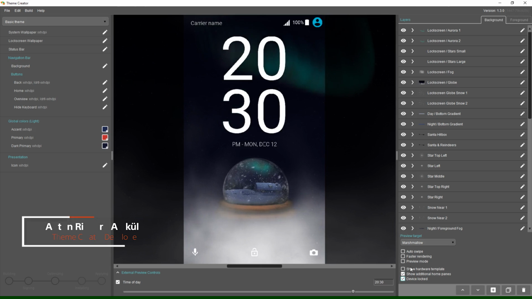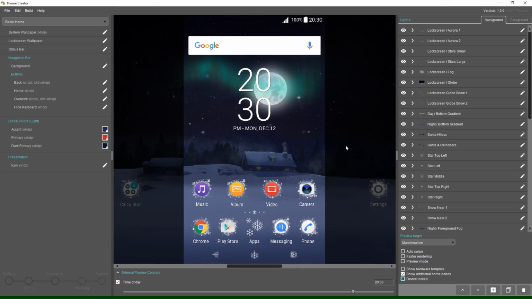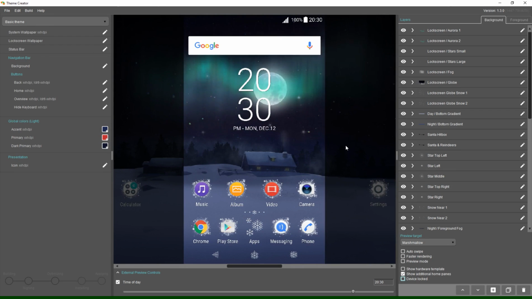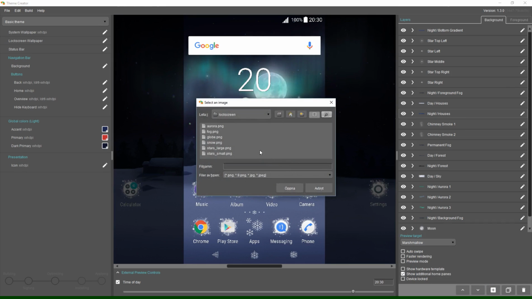In this one we'll create an animated lock screen and a transition from the lock screen to the home screen. We will also work with sprite animations and on-touch animations to finalize the design and give it a true premium feel. Let's begin with the lock screen transition.